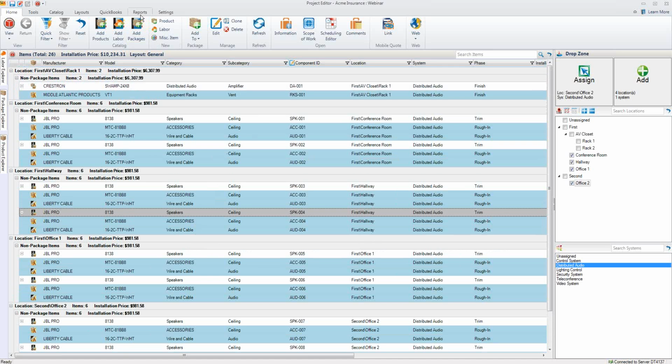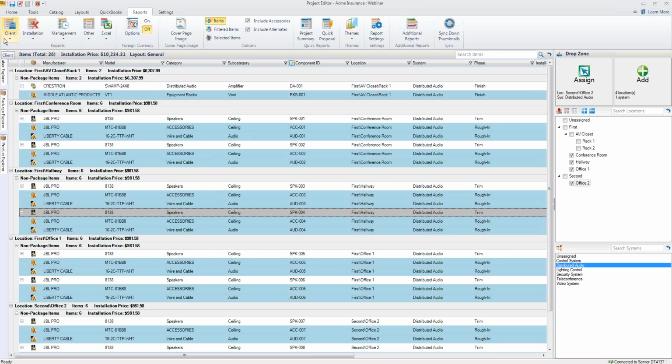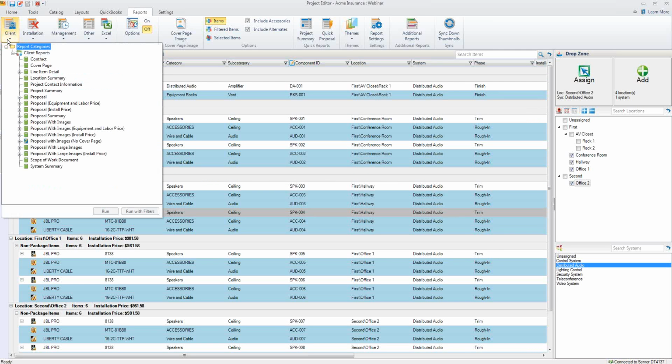If I'd like to go up to the Reports tab, there are different report options we have. We organize them into client, installation, and management reports. Now, client reports can be several different things. You can do just a contract. You can do a proposal template. You can also build proposal groups as well, or report groups in general.